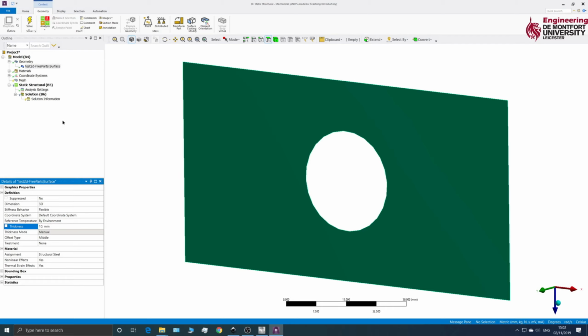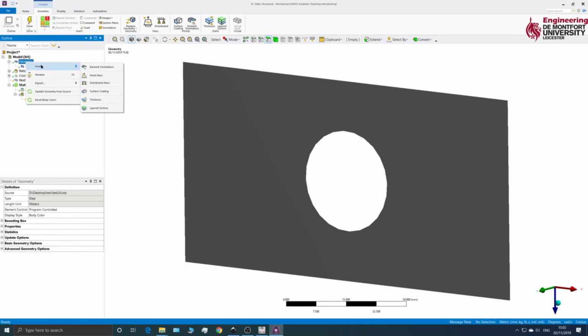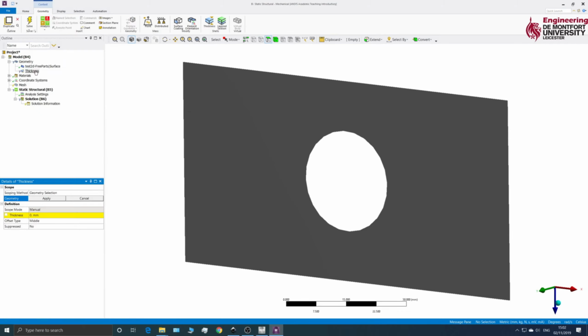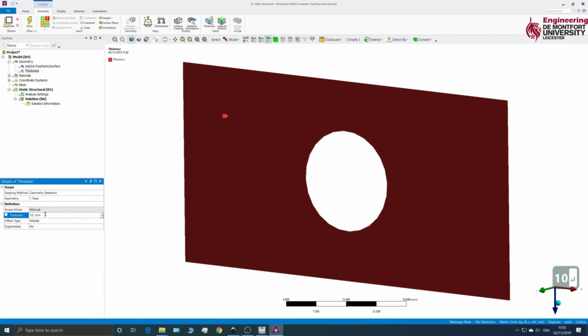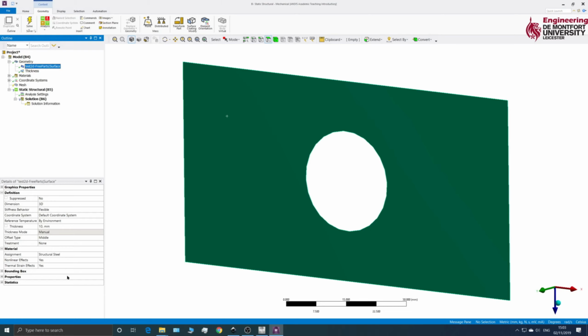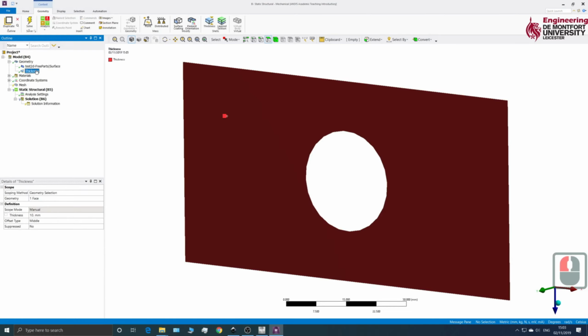Now there is another way in which we can change this. If we right click geometry, insert, and then you can see thickness here, and you can use this to assign the thickness as well. So if I click on this surface, click apply, I'll just change this thickness to 10. If you apply a thickness like this, it will override any thickness that you've predefined in this section here. Okay, so we'll just leave that in place.